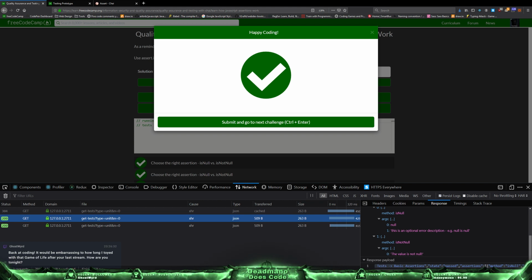Ghost word, hey! Back at coding, yeah. It would be embarrassing to specify how long I toyed with that Game of Life after your last stream. No worries, I spent a ridiculous amount of time on stream going through it, so it's all good. It is very interesting and fascinating. How am I tonight? I'm doing good.